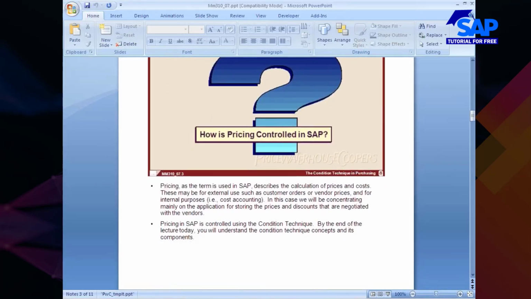Pricing, as the term used in SAP, describes the calculation of various prices and costs. Let's say when you create a purchase order, you will have various pricing elements like gross price, discount, surcharge, freight, taxes, and so on. Together, the pricing elements to be defaulted automatically into the purchase order is what we call the pricing procedure in SAP MM purchasing. So that's what we are going to discuss.